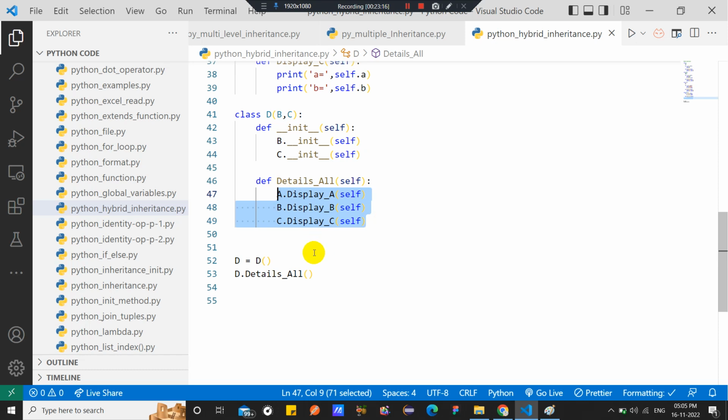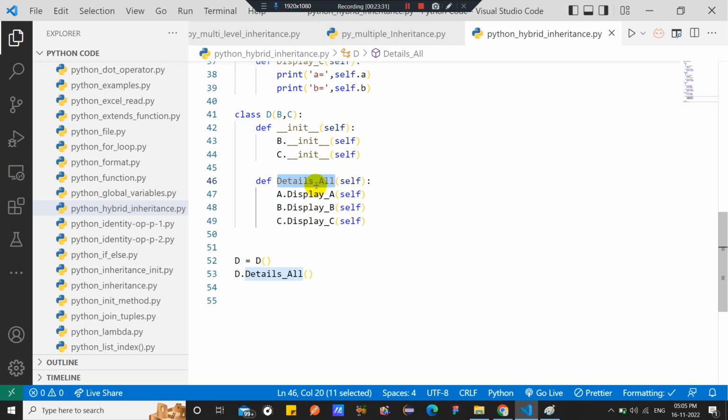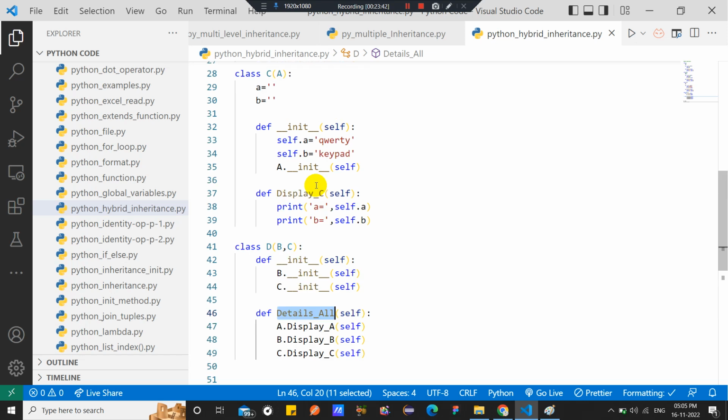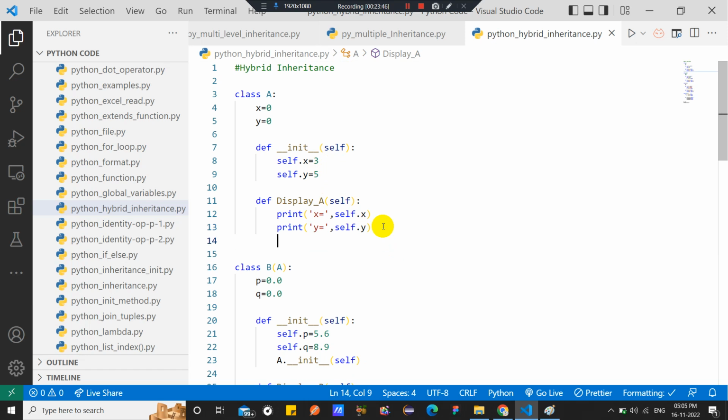And when creating the object, after creating the object, I will call that particular method on the D class object, which is the child class. That child class method is this details all. Inside the details all, class A properties, B properties, and C properties will be displayed. Okay, all the data. If you want to use methods, there's no issue.